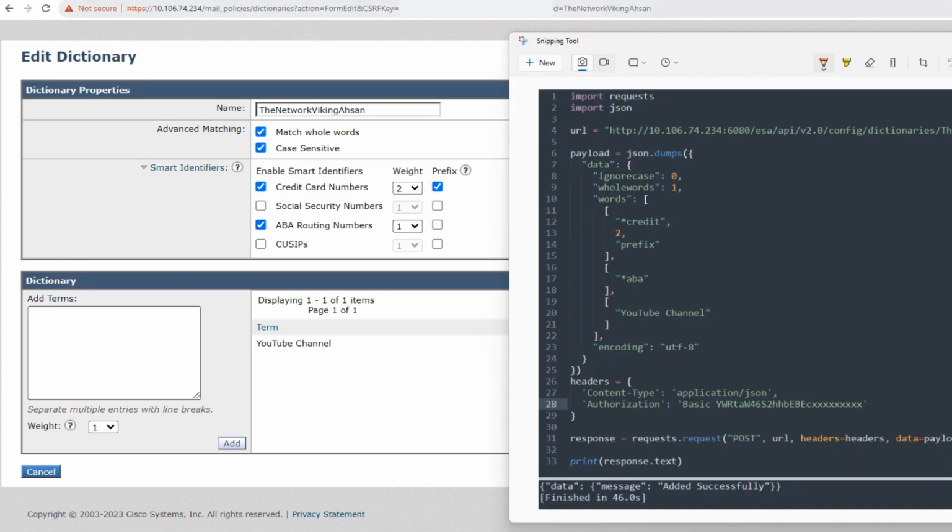Okay, let me just try to go ahead and explain this program with the output that we see in the UI of the ESA. The first thing that I would like to point out is ignore case 0, which you can see right here. Case sensitive has been checked. Ignore case equals 0. If it was 1, then it's like case insensitive, right? In this case, we're saying no, don't ignore case. So case sensitive.